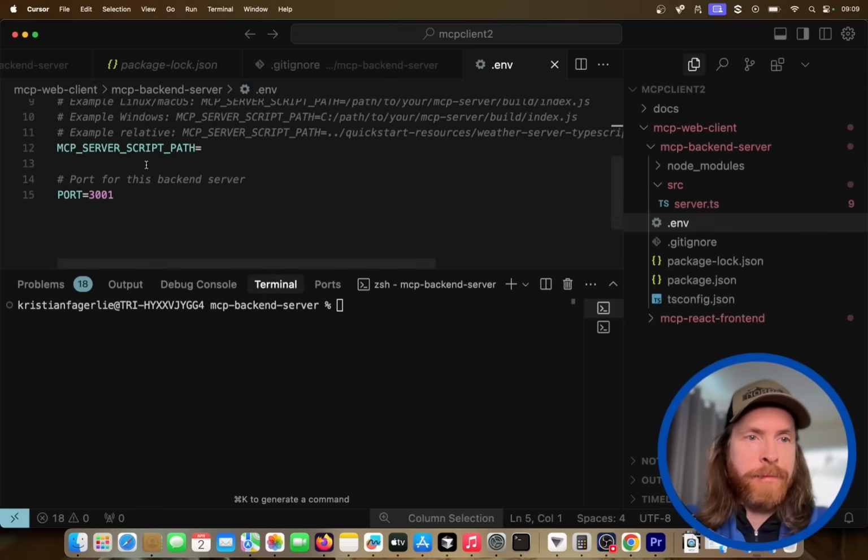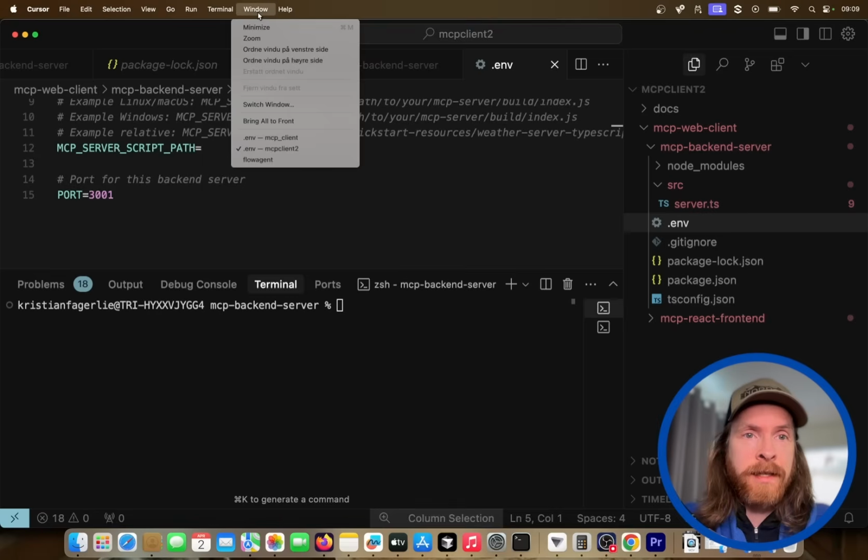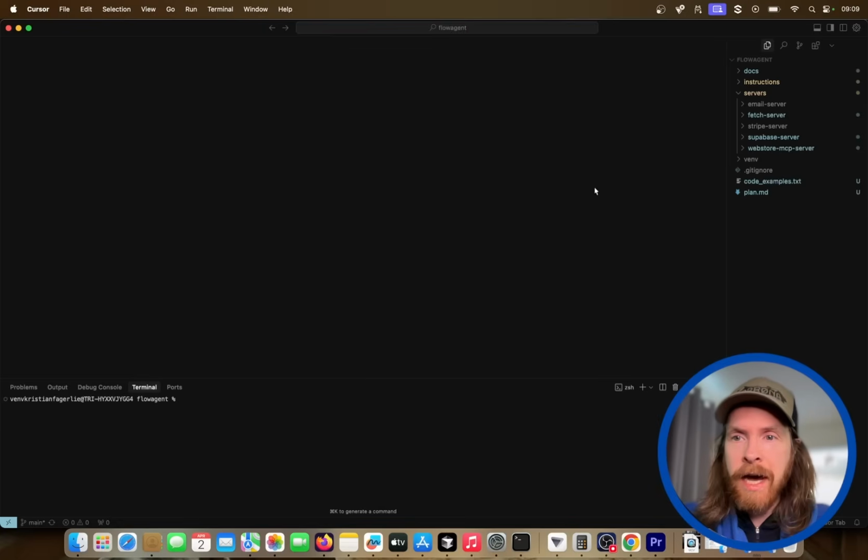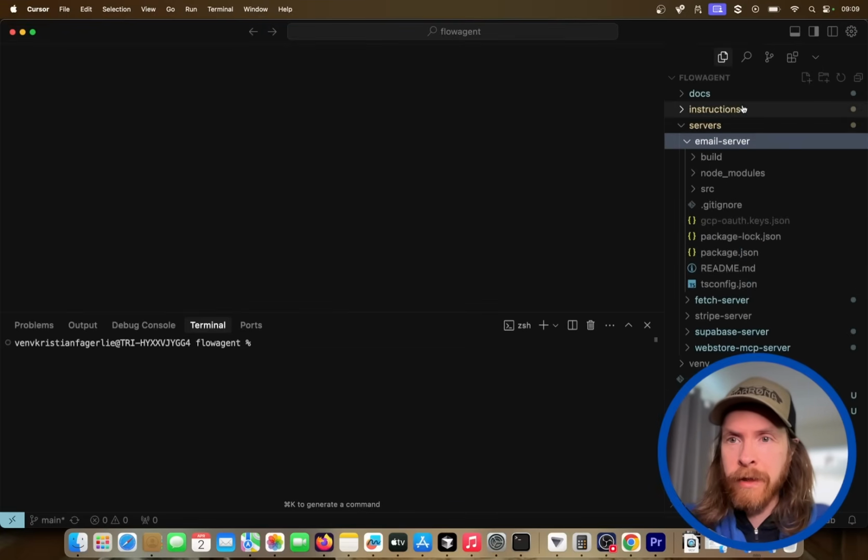We need to add this MCP server script path, right? And this could be pre-existing MCP servers you have set up locally. This could probably be hosted MCP servers, but basically what I'm gonna use is something I've been using before. And this is my email server, right? We can zoom in a bit.